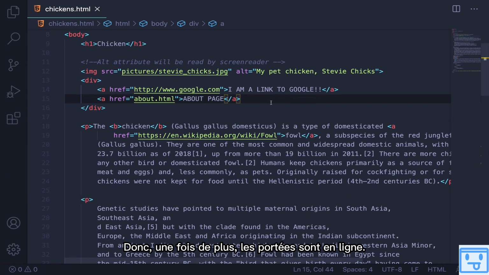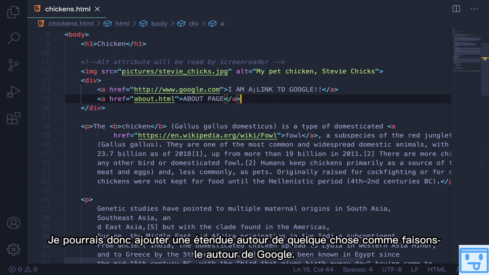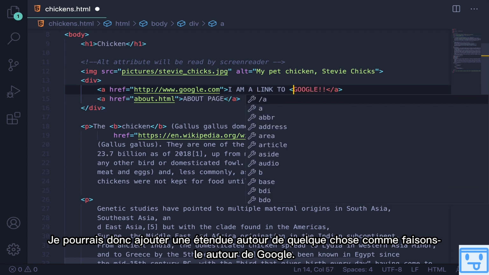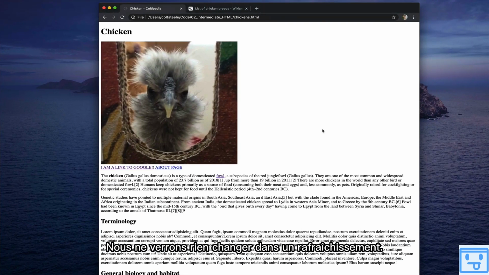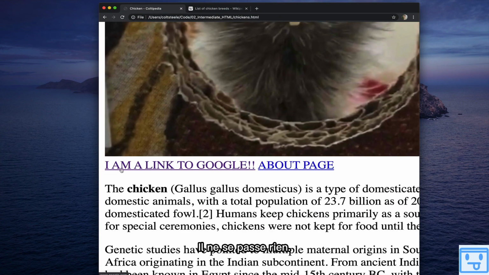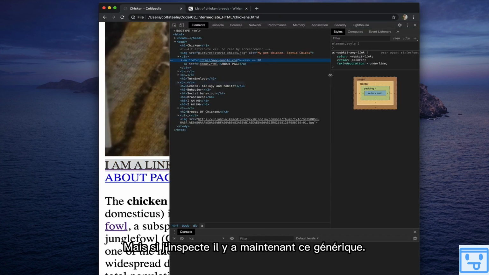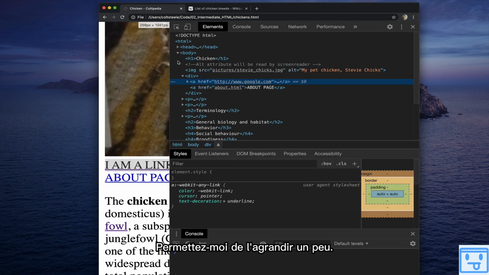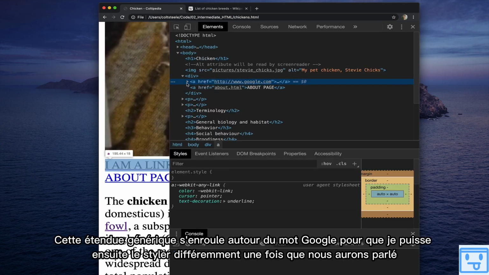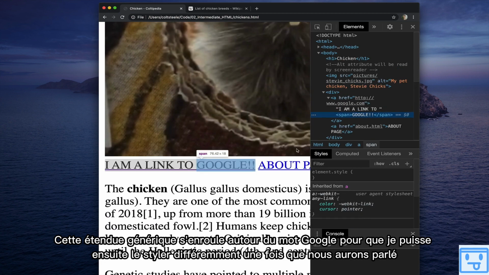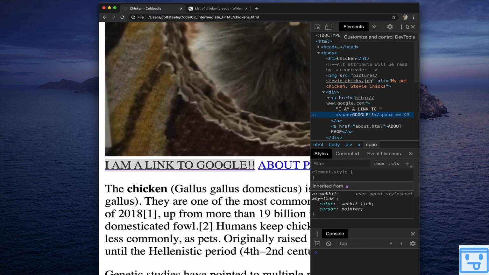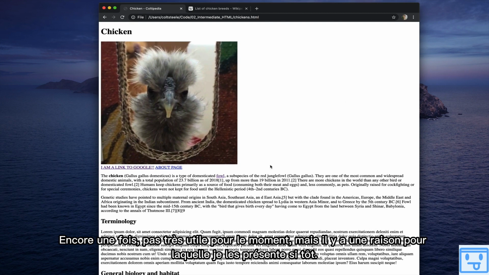So once again, spans are inline. So I could add a span around something like, let's do it around the word Google there. We won't see anything change whatsoever. I'm going to refresh. Nothing happens, but if I inspect, there now is this generic span wrapping around the word Google. So I could then go style it differently once we talk about CSS. So those are divs and spans. Again, not that useful for now, but there's a reason I'm introducing them this early on.